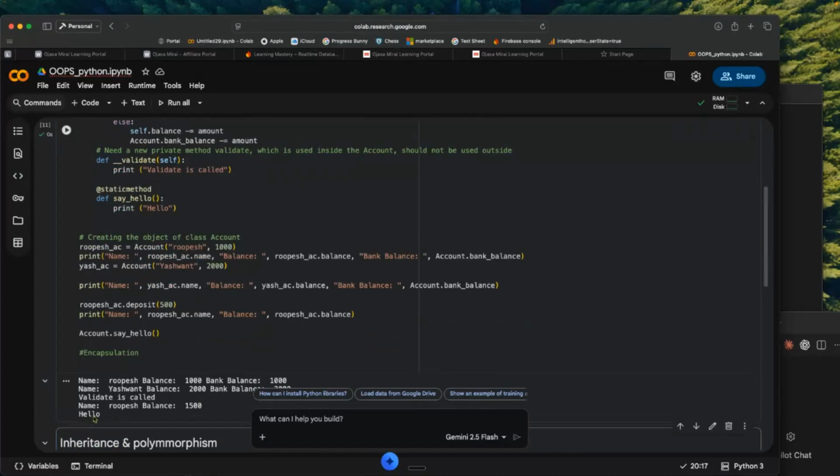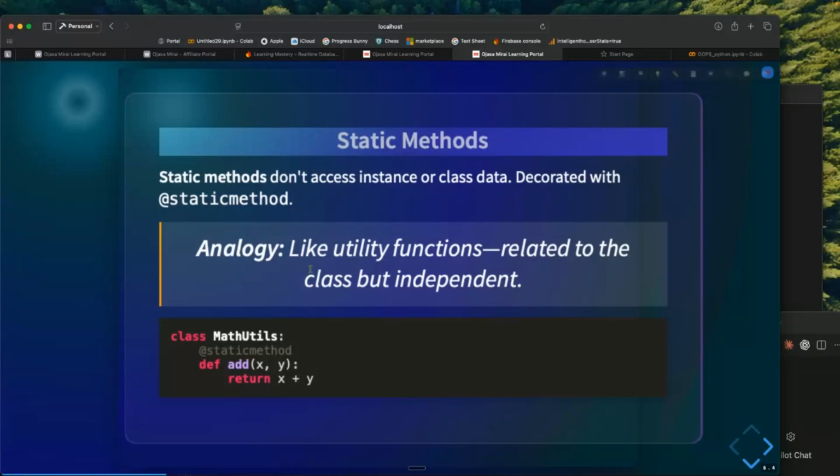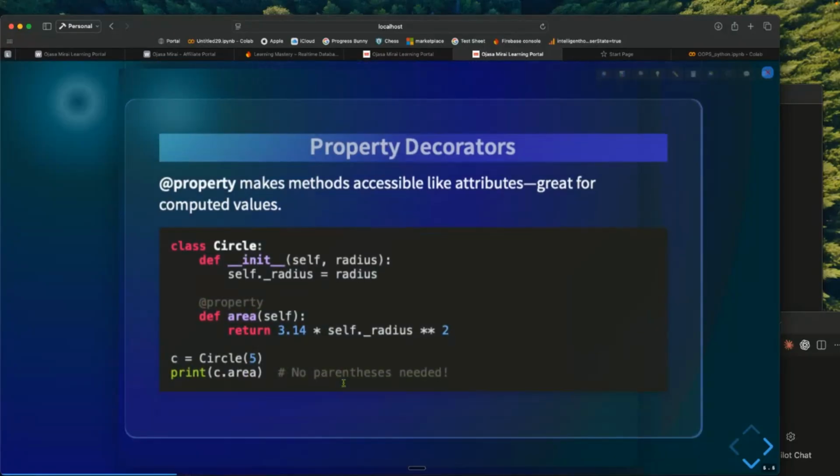See this? So whenever there is a need that doesn't actually refer to any class variable or instance variable, then static methods are used. Okay, it is a utility function. It is not related to the class, it is just independent. For example, def add x comma y. It is not using anything related to the class. That is why it is a static method. Understood? I hope you understand this.